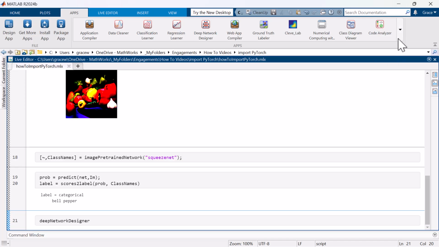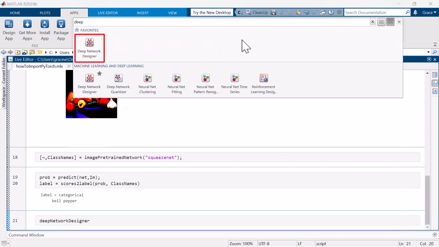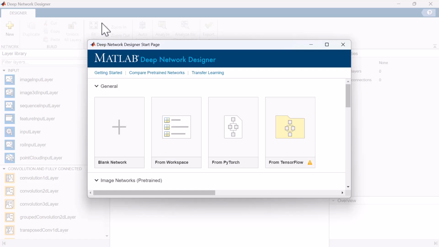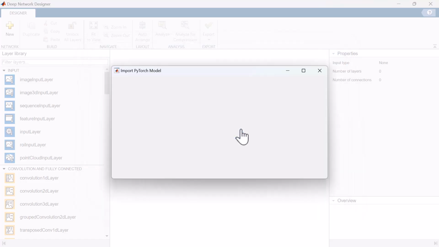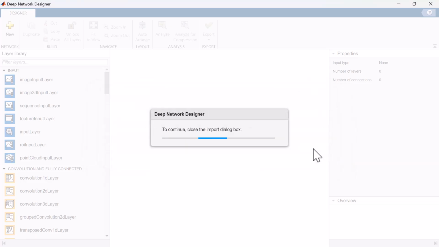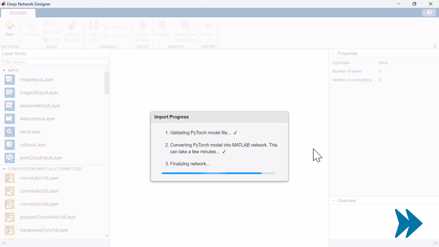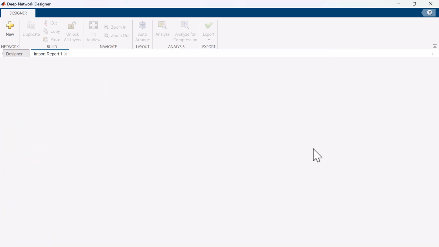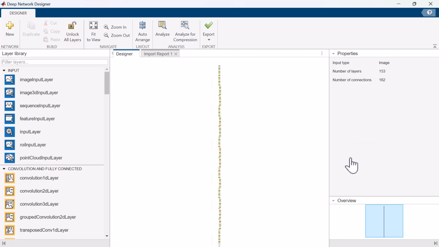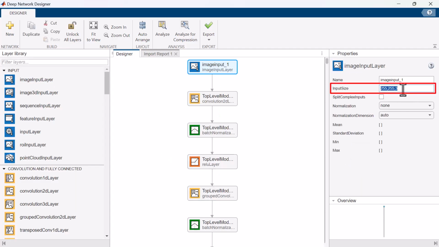Let's move over to the Deep Network Designer app, which is a way to visually and interactively import PyTorch models. Open the app by typing deepNetworkDesigner, or find it under the Apps tab in MATLAB. In the window that opens, select From PyTorch, then paste the path to, or browse to, your PT file and click Import. It will take a few moments to validate and convert the model to a MATLAB network. Then the app will generate an import report, which summarizes the imported model and shows any warnings or errors thrown during the process. Here, we see that we need to specify the input size. Click on the link in the Fix column and update the input size to match the expected input size of the model.